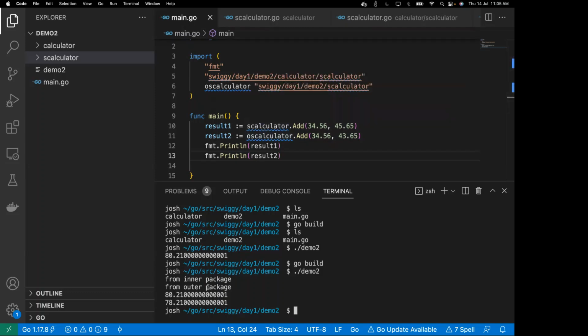Therefore, you can see in the output we get the print statement from the inner package and from the outer package. So in this way, you can give an alias to the import path so that you can avoid the name collision of the imported package names. Okay.